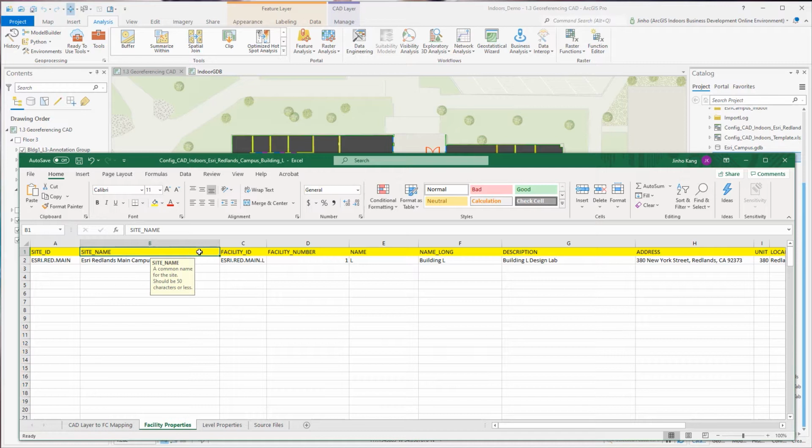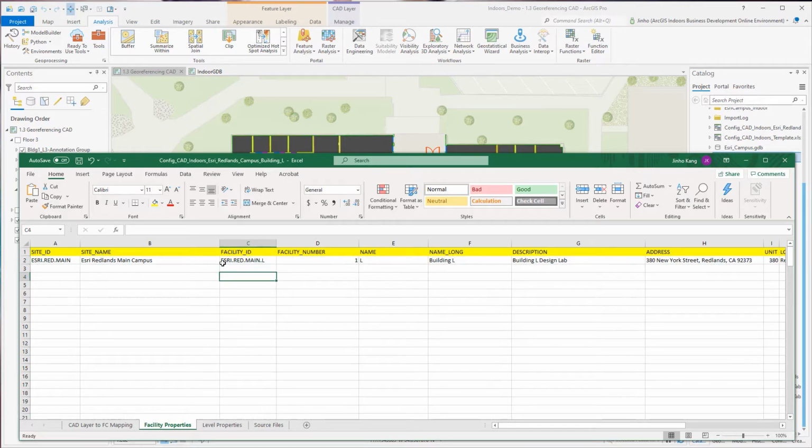Assign the proper facility ID of the building. This field is a unique identifier string for the facility. The string consists of the site ID, its delimiter, and a string unique to the facility, such as the facility's name. This should be 50 characters or less.